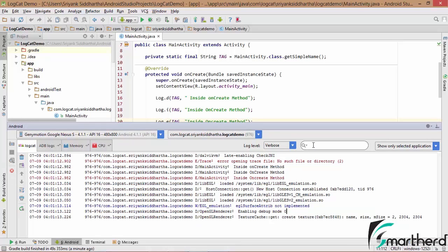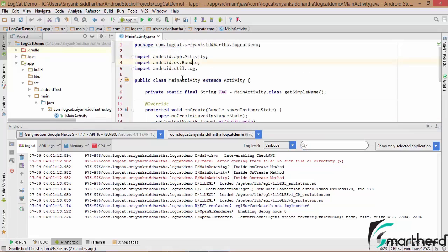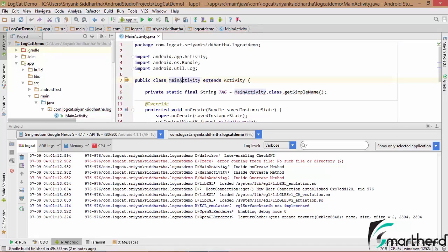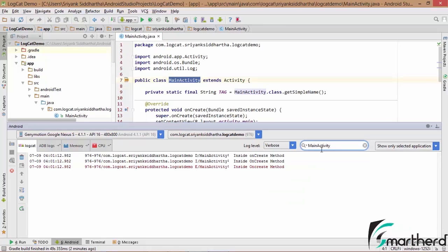So in such a situation there is a filter here, right? You can simply type main activity, since this is our main activity. So simply copy it and paste it here, right? So it is going to filter out all those messages that have the text main activity, right? You can also type the package name, this one, com.log.sriyanksiddhartha.logcat demo, and if you want I can show you one simpler method also.